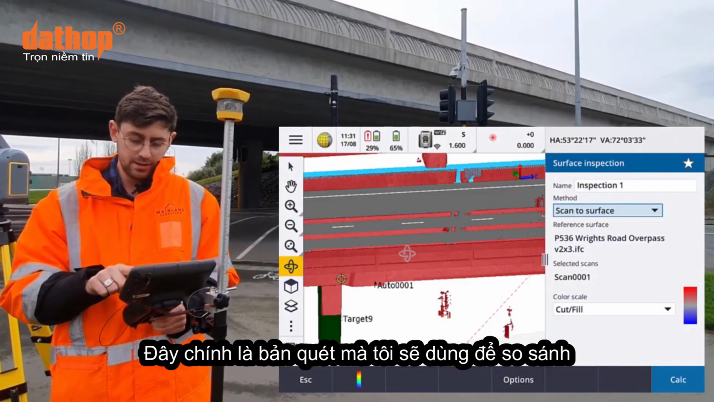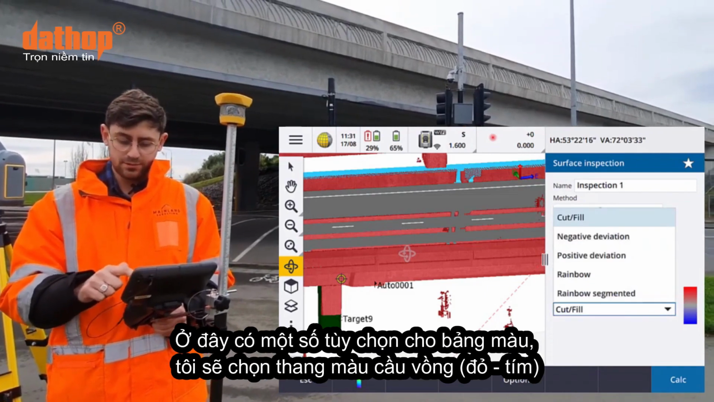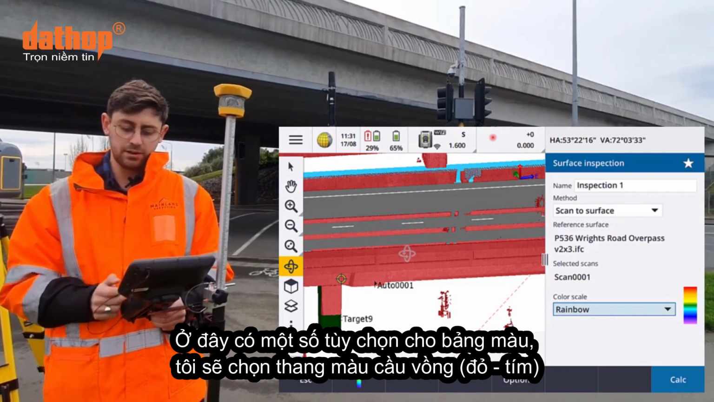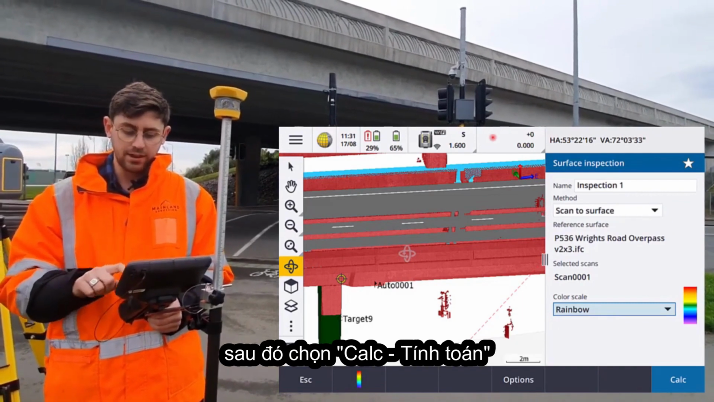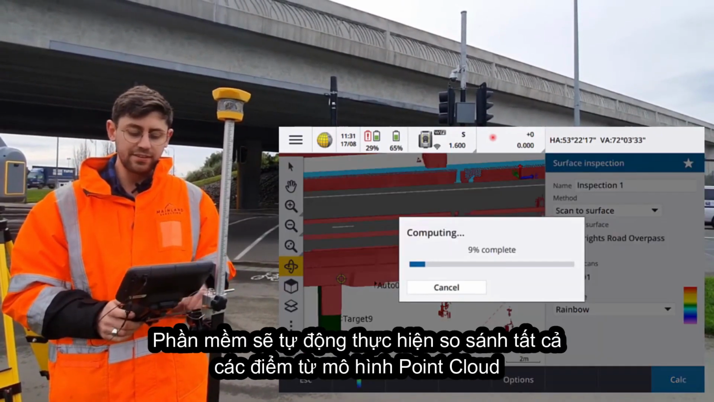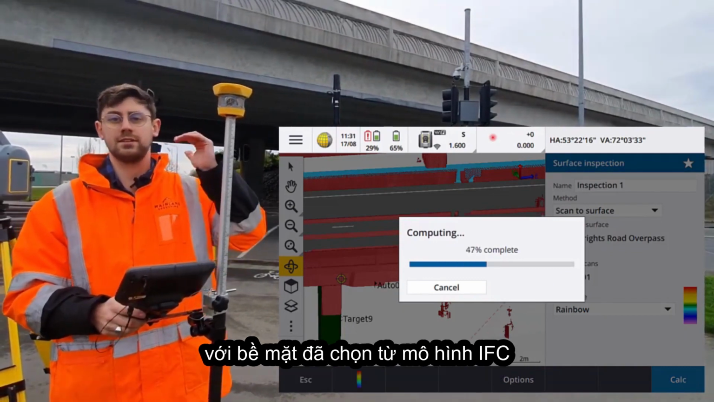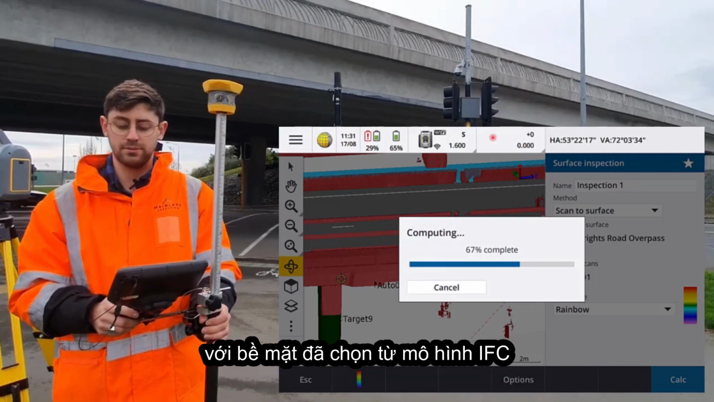to compare it. Now we have a couple of different options for our color scale. So I'm going to choose the rainbow scale and tap calc. So now that's going to do a comparison with all the points in the point cloud against that surface we selected from the IFC model.